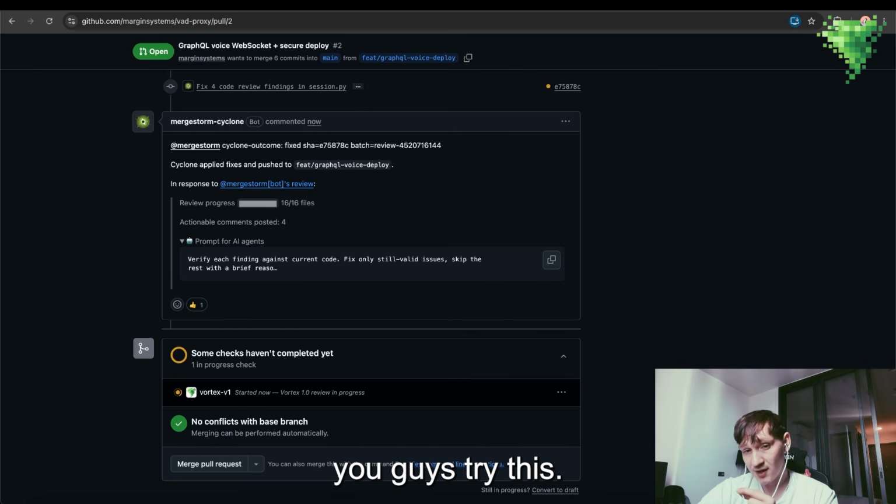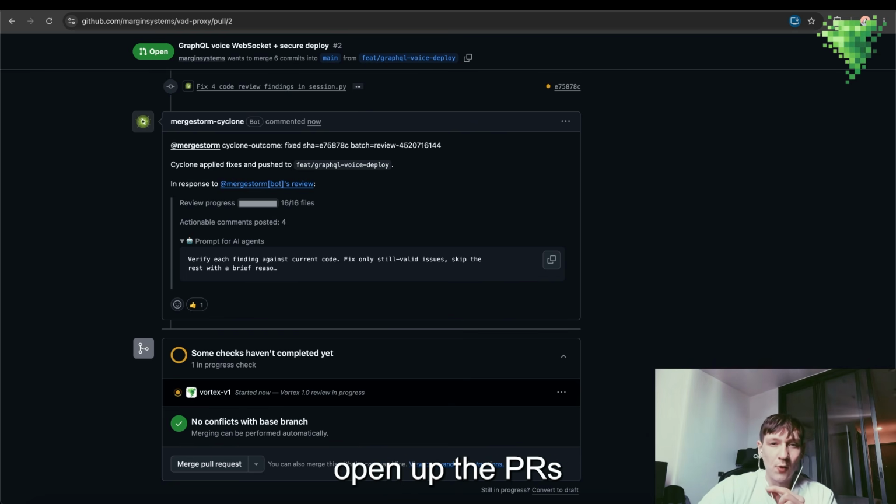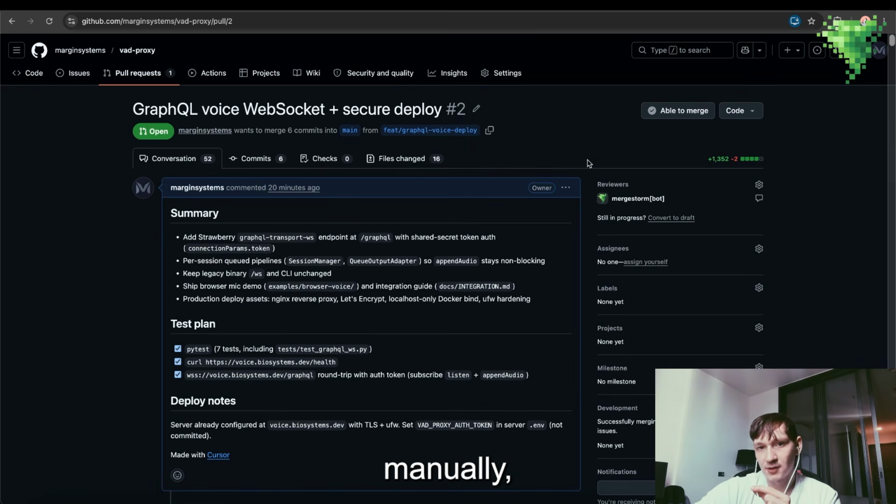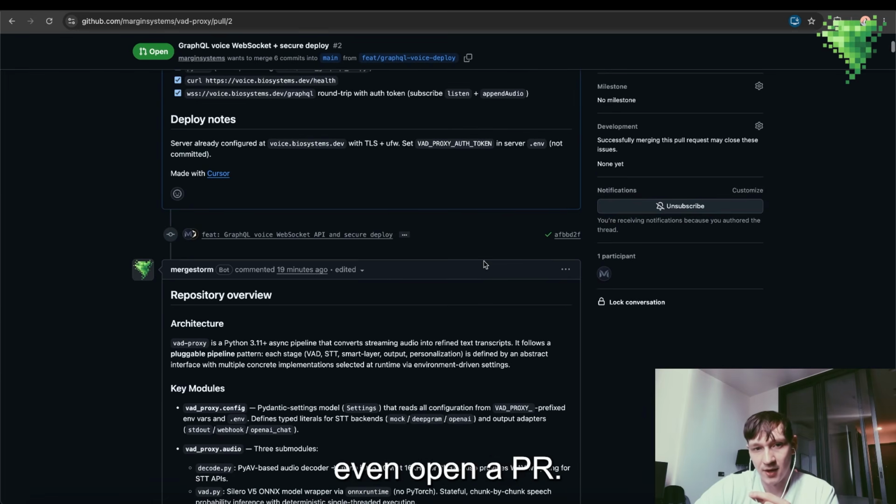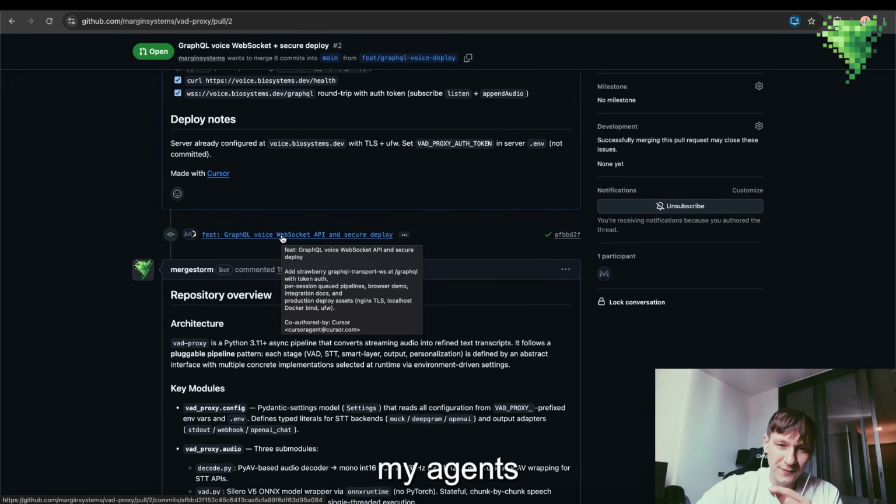Highly recommend you guys try this. Personally, I use Composer 2.5 just to open up the PRs. Once the PR is actually open, you can do that manually, or you can have an agent even open a PR. Personally, I use Cursor, and I open up the PRs myself, and then I have my agents just hammer it down. I fire up a second code review agent, and then I'm at the merge gate just hitting merge.